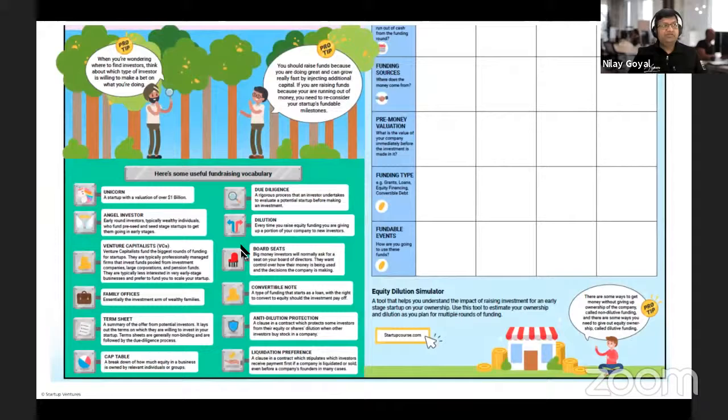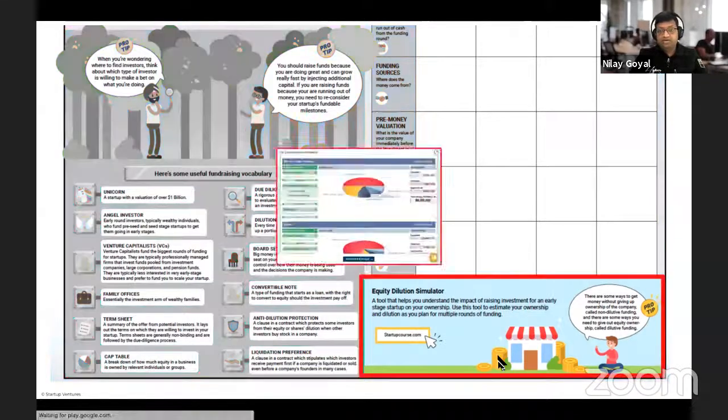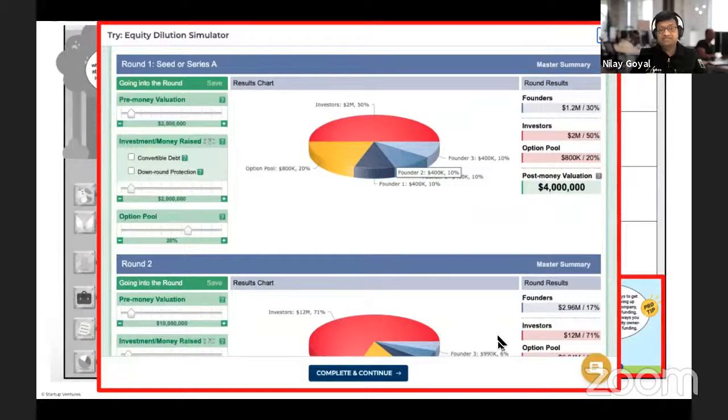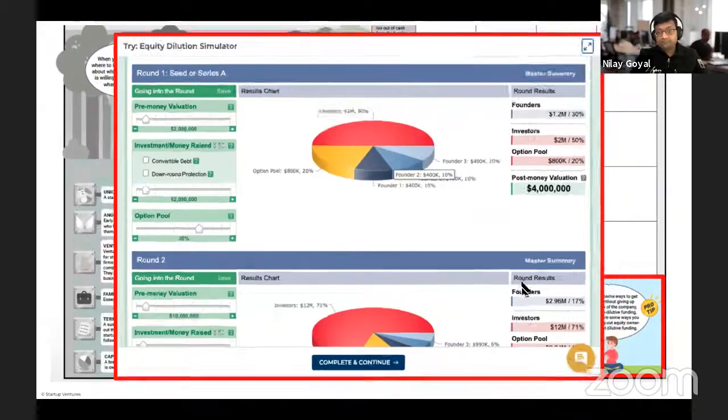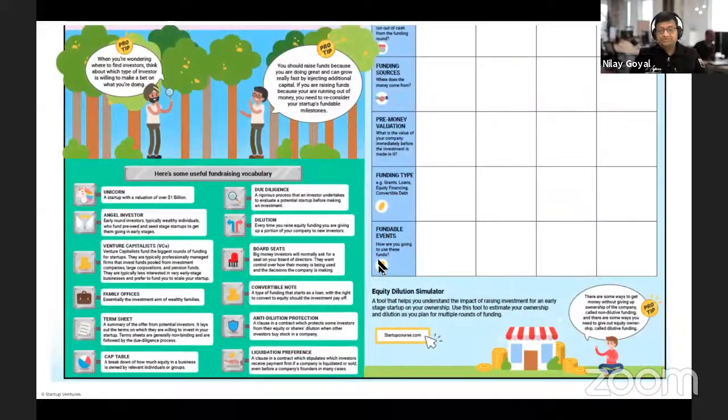We also find that often founders don't understand how value dilution works. So we have created this equity dilution simulator that helps you identify and map out, using a simple sliding scale, different scenarios about how dilution affects your company. Okay, we also have some vocab associated with this.